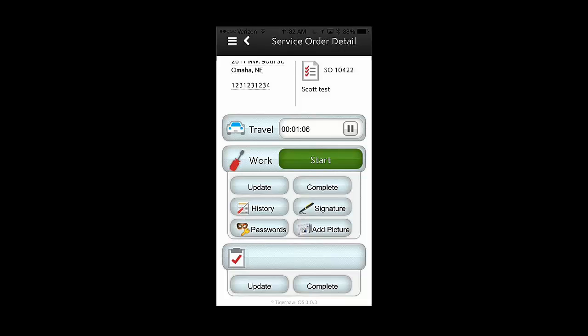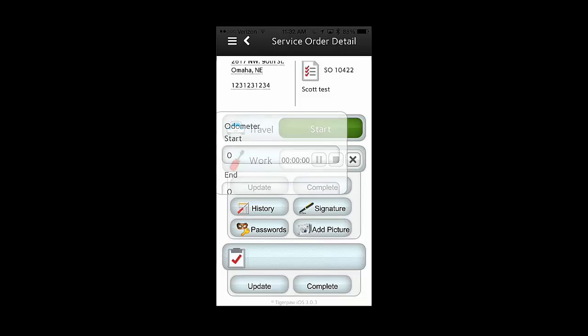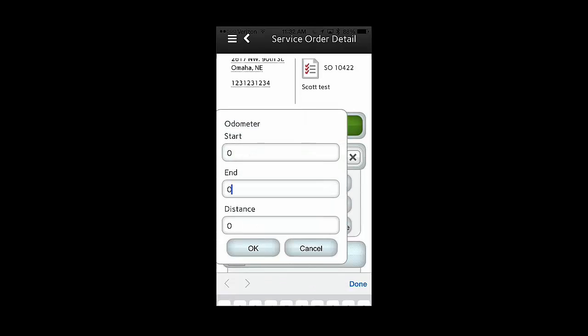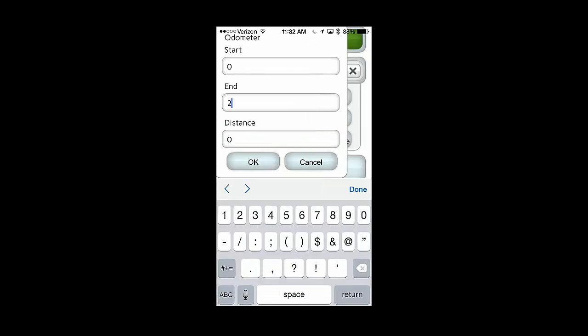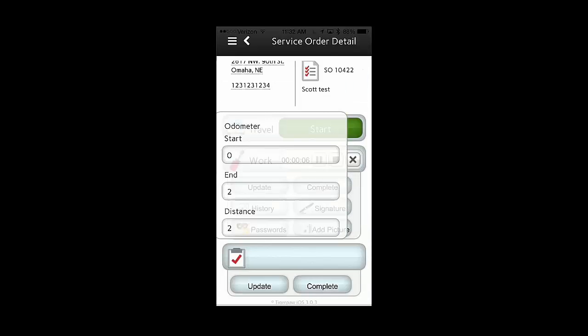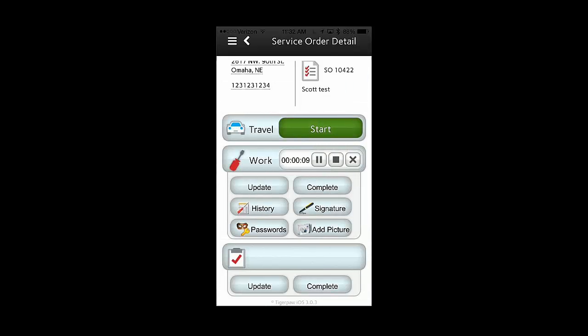And the way that we did that is when you get on site and you're ready to go ahead and start work, you're going to start your work timer. And that'll automatically say, hey, will you put in your end odometer? I went 2 miles, let's say, and it'll auto-calculate the distance and you're done. So you can track mileage. Mileage is not forced. You can set that within the Tigerpaw application on whether you want to track mileage or not. But now I've started a new time log for the work that I'm doing.